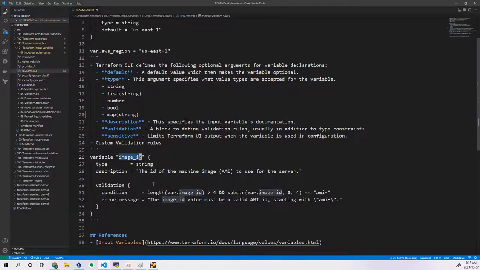Then how will I do it? Let's say someone is passing some AMI name as something like Sudhir hyphen something, but it is not an actual AMI ID. They have to pass only the AMI ID, which has ami at the start. If it is something else, it will reject. That is the logic I have written here. What is the error message it will print? This image ID value must be a valid AMI ID starting with ami, so that the person can understand what mistake he has made. That is called validation.